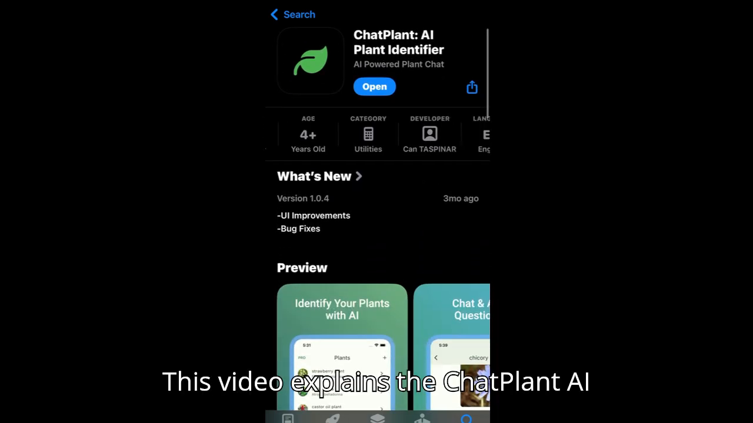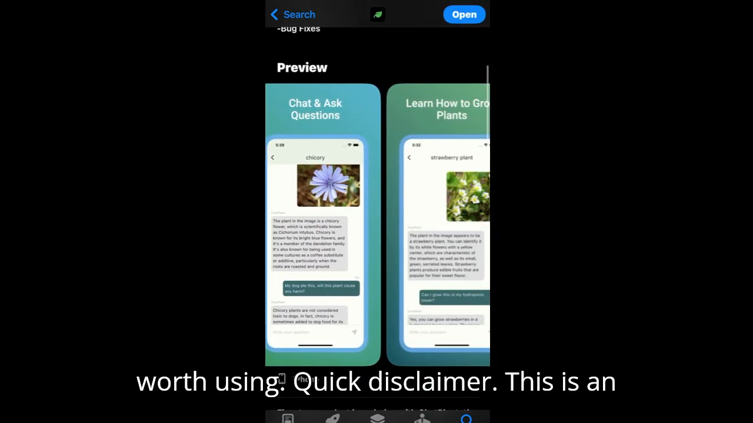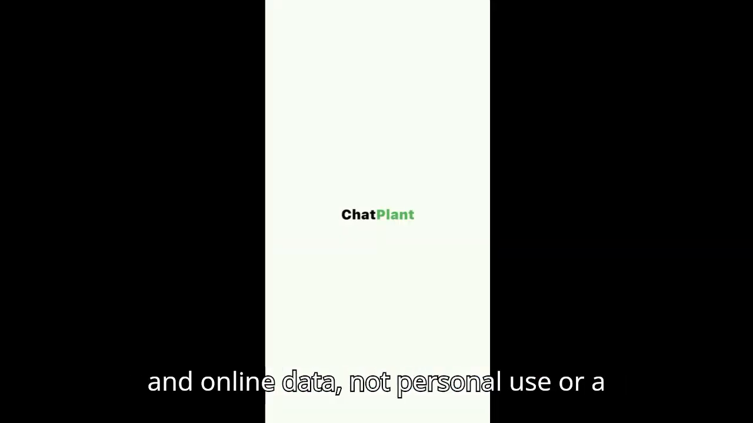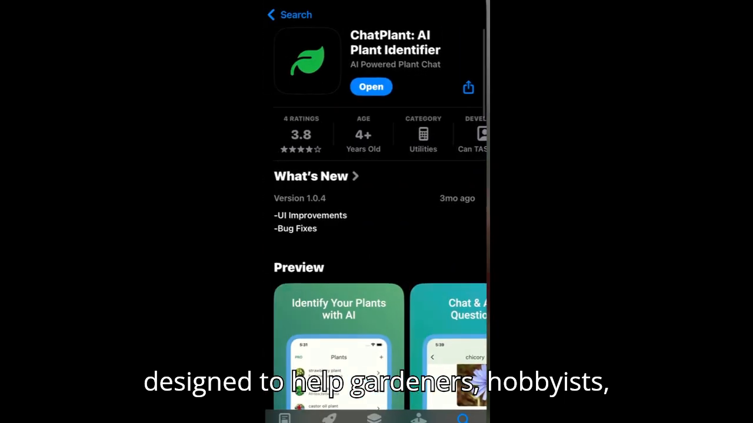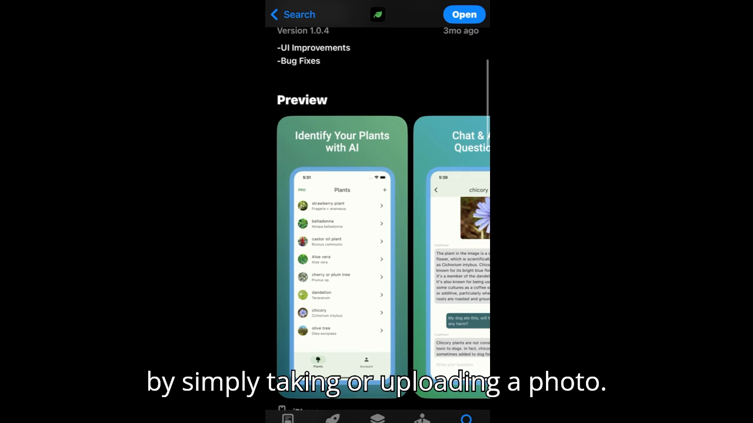This video explains the ChatPlant AI plant identifier app and whether it's worth using. Quick disclaimer: this is an explained review based on user feedback and online data, not personal use or a visual demo. ChatPlant AI is an AI-powered plant identification app designed to help gardeners, hobbyists, and nature lovers quickly identify plants by simply taking or uploading a photo.